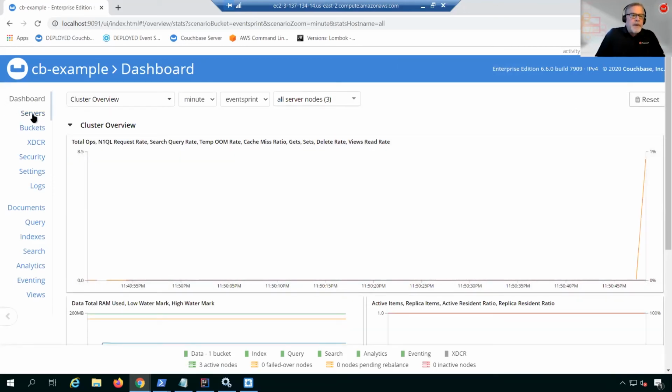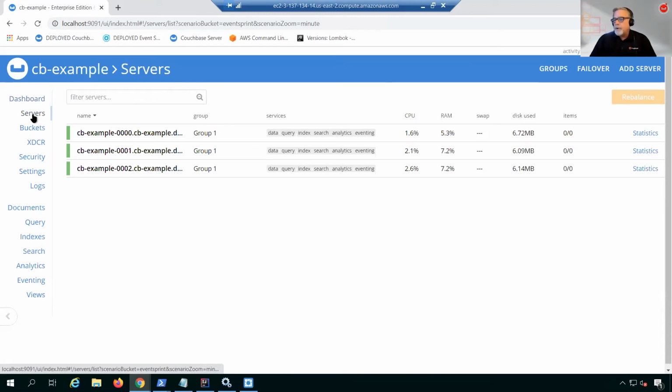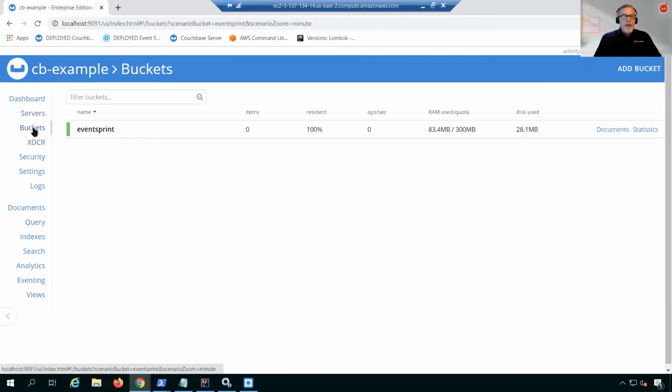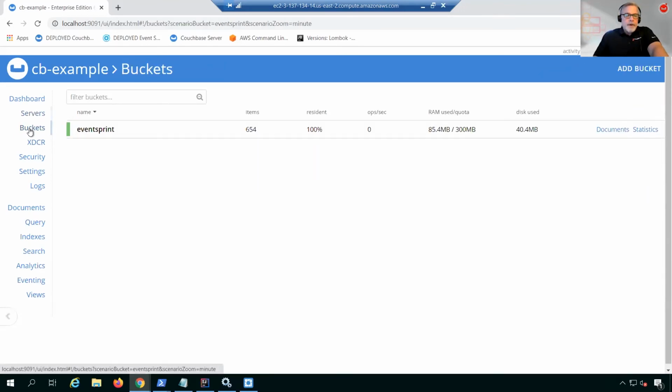So here we see our Couchbase cluster just spun up moments ago, thanks to Autonomous Operator and Kubernetes. It has all of the configurations that we actually put in. These are the 3 nodes that are running behind the scenes. Very good. And we have our initial bucket. Here's our servers. And then in our buckets, we have our initial application data already loaded.